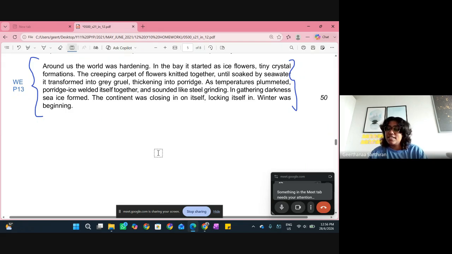Okay, gathering darkness. Gathering. That's what a group of people do. So they're saying darkness is like a bunch of people coming towards the center, coming to the base station, to Antarctica. Like the soldiers of darkness. The continent was closing in on itself, locking itself in.